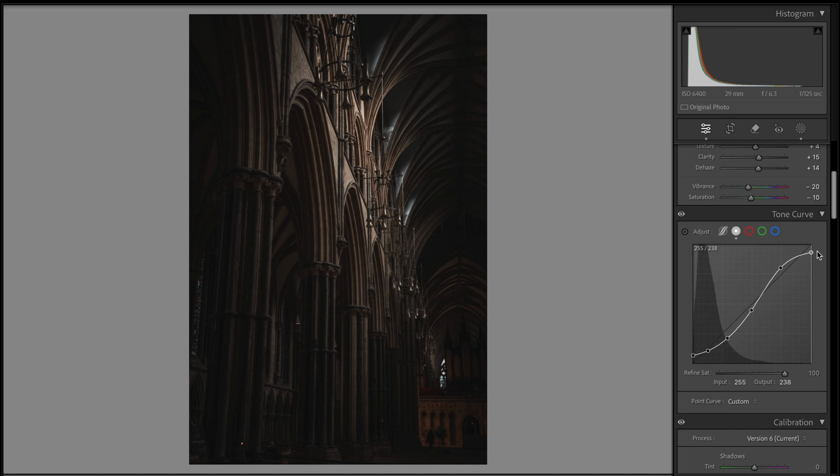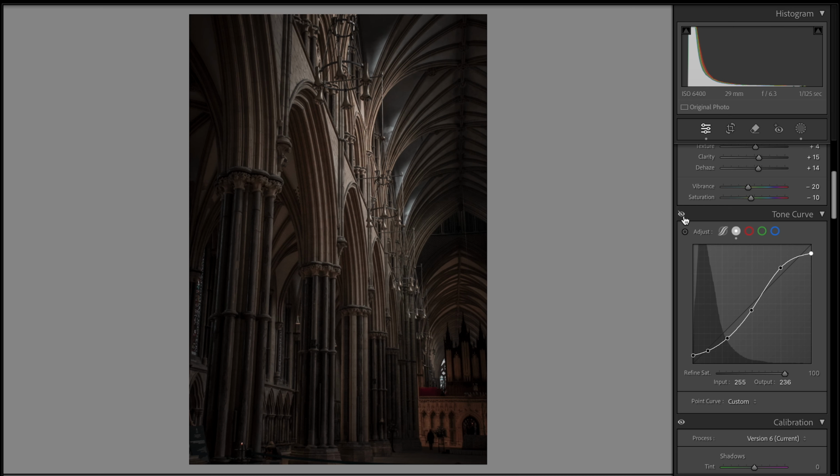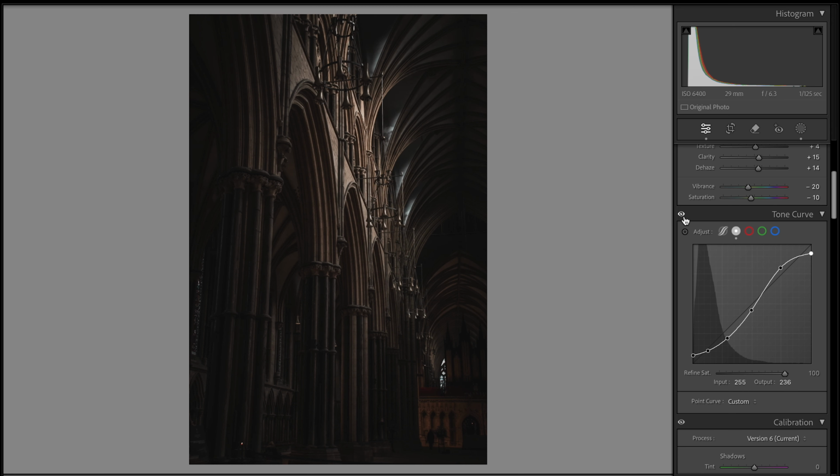This will differ depending on photos. Again, if I want to take my whites and pull that down, I can get more of a cinematic look to this. If I toggle on and off, you can see this has made a big difference. We've introduced almost like a cinematic flair to the image whilst controlling that light a little bit more.